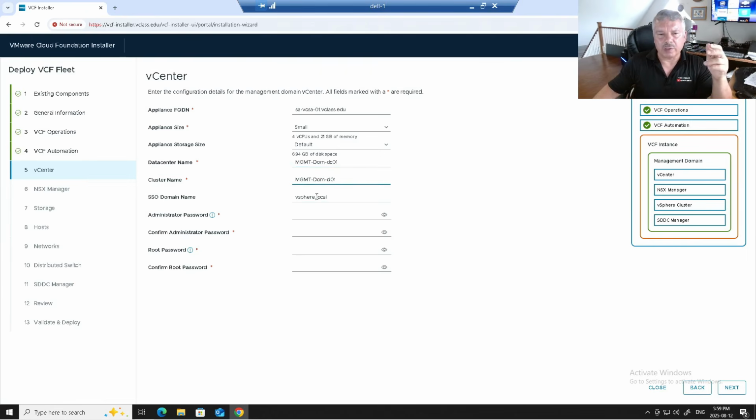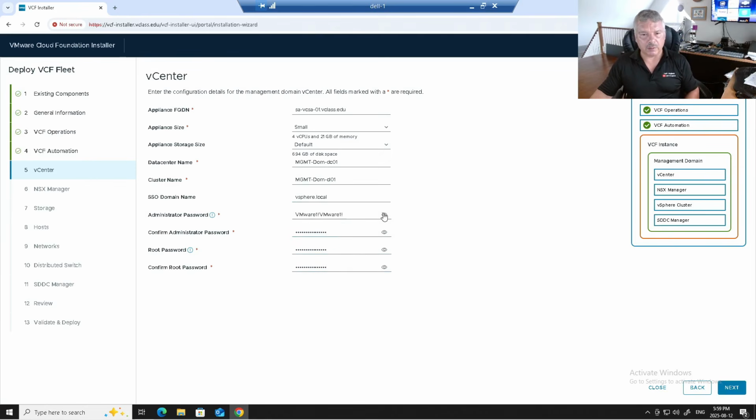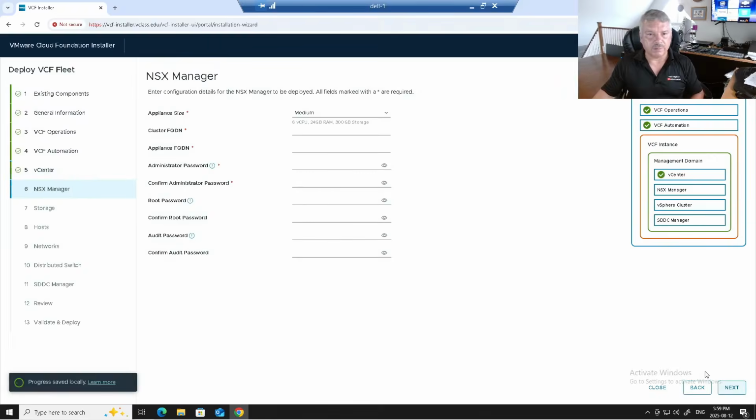Again, you can change all these names. And the single sign-on domain vCenter.local sounds good to me. I'm just going to leave all these defaults. You could change them. And then what are the administrator passwords and the root passwords? Again, I just copied and pasted those. So again, you specify your cluster names and stuff, or you can stick with the defaults.